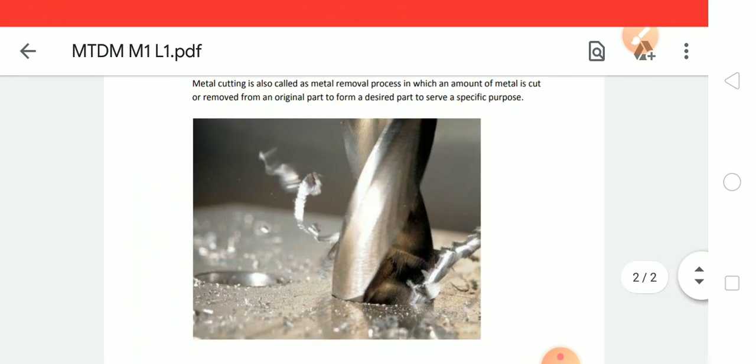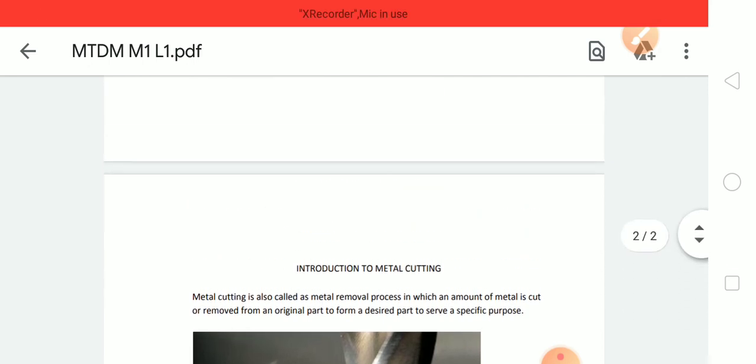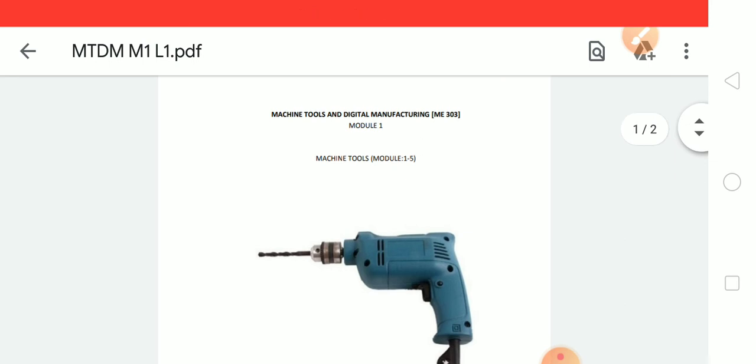So consider this is the first class and the basic class to machine tools and digital manufacturing. I will put these 2 pages in your WhatsApp group. Go through it. Actually this is a very initial or preliminary stage. We will move on to the details from the next class.